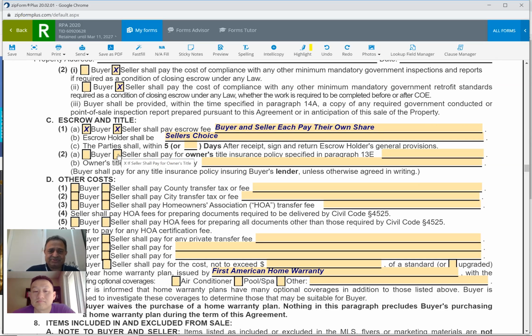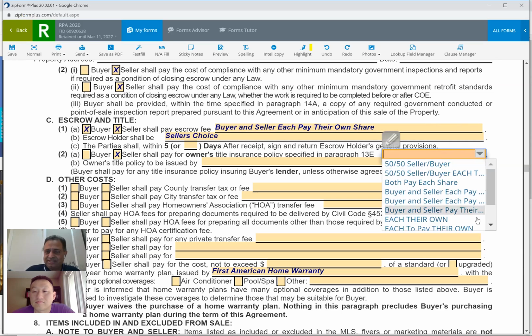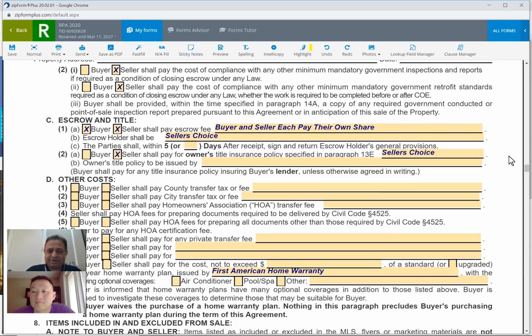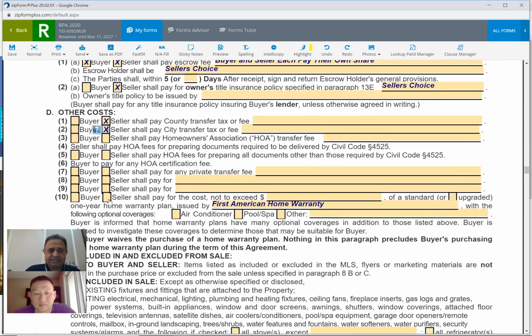The next one you want to do is title insurance. Just put in seller's choice, because most sellers want their own, because when you control the listing, people like to choose their own vendors. Okay, seller's choice. Always have county and city transfer taxes filled out. If you have an HOA, you can fill this out later on. Just check that, but you don't have to.